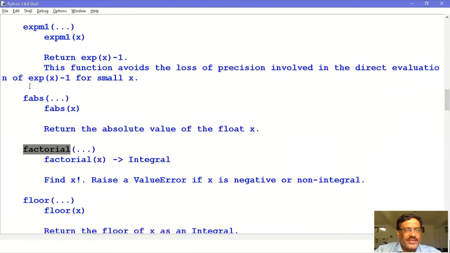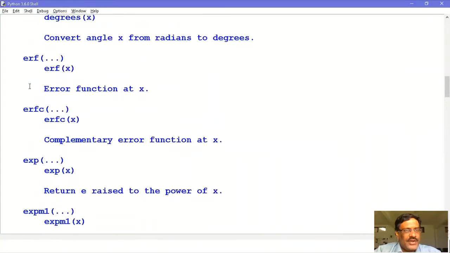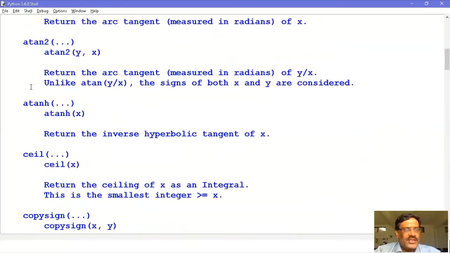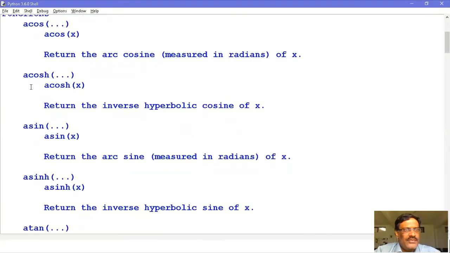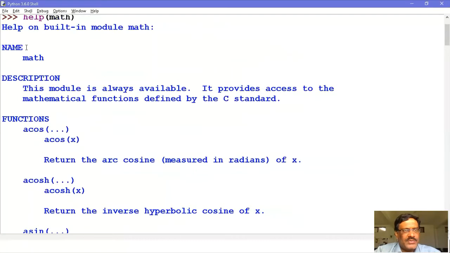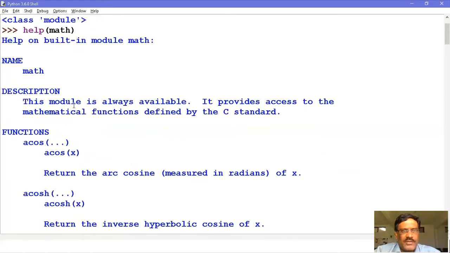The factorial function, exponential function, degrees, cosh function, ceil function. There are so many, a sine function, a cos function. So all the functions, and a description about the math module. This module is always available. It provides access to mathematical functions defined by the C standard. Yes, see, it is also telling.